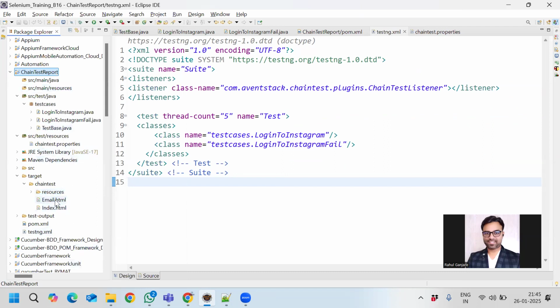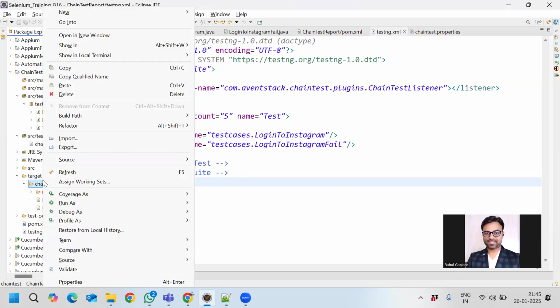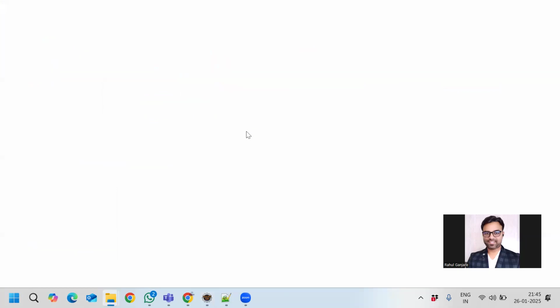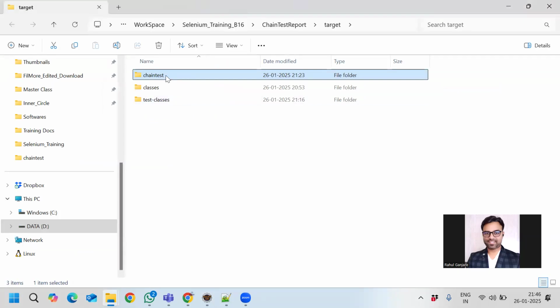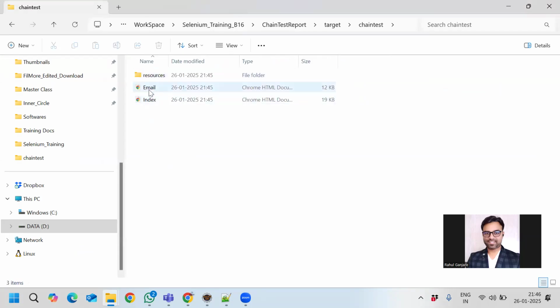right? And if I go to this target folder now, let me directly go to this chain test system export, and I'll be able to get this there. And I can see the emailable report and index report, right? So 2145, 2146, right? So both reports are there.